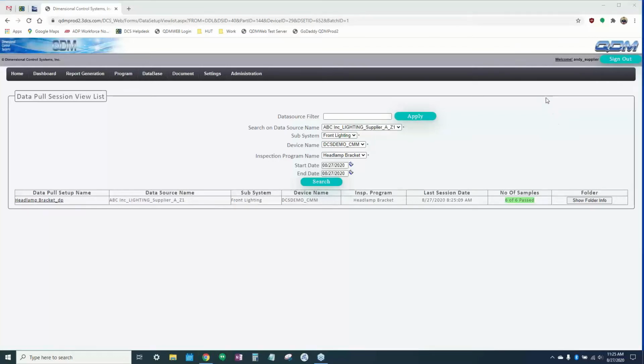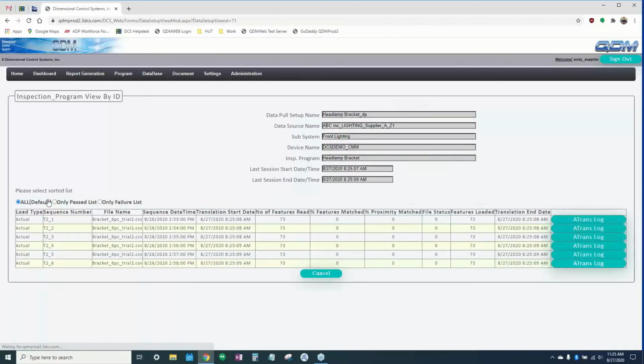You can also, Rishi, click on the headlamp data bracket in the first line just to validate the number of features that was read and the number of features that was loaded. So you could make sure that all the 73 features for all the 6 samples were transferred to the OEM. That's right, and validate the JSON number or anything like that.